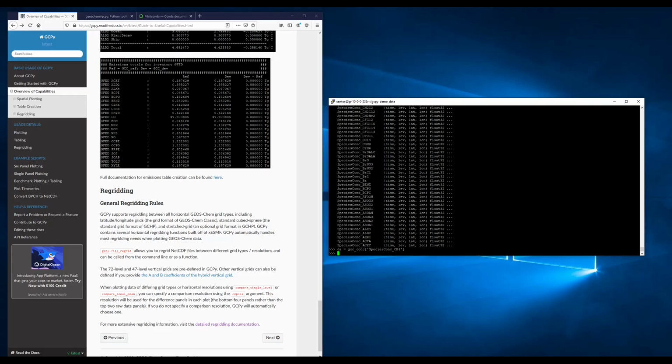Then we only want to look at the surface, so we will index into that data array and only look at the first level with index 0. And now we can do a really simple plot using only one argument to the single panel function in the plot module, and that would be the actual data array.